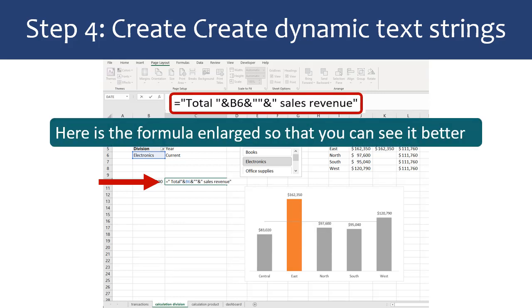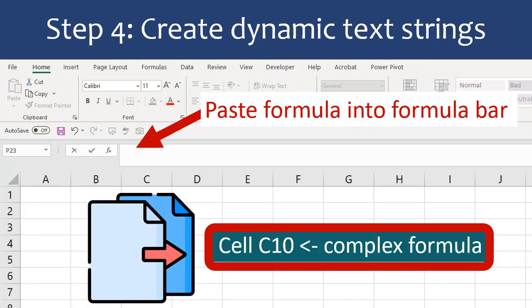Here is that formula for cell C10 enlarged so that you can see it better. Again, it is listed in the notes for the PDF for the slide. Since that is another long formula, you can copy and paste the formula from the student case handout into cell C10 in this worksheet. Remember that to paste the formula into this cell, you need to click in cell C10 and then click in the formula bar and paste the formula into the formula bar itself rather than the cell directly.